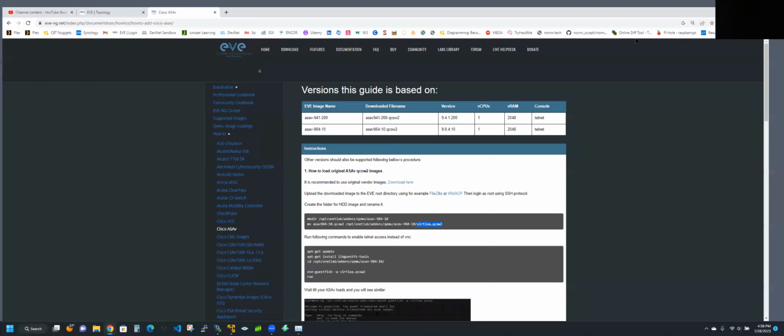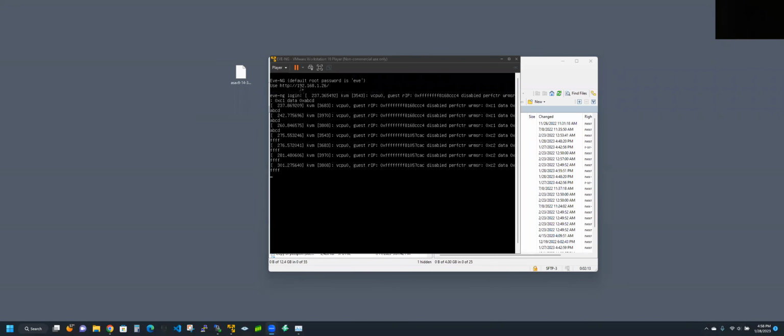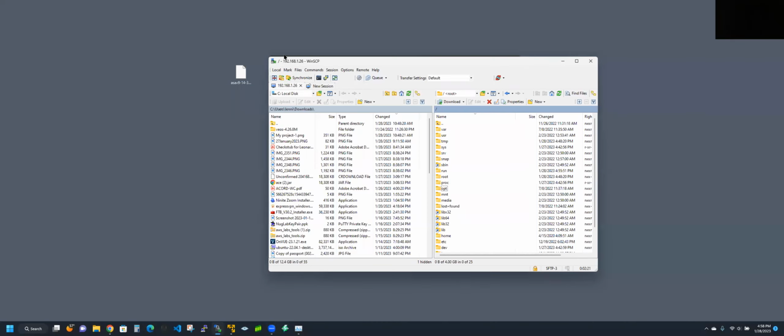All right, so the first thing we want to do is notate the IP address here. We have 192.168.1.26, and we're going to go ahead and log into that using WinSCP, which I've already done. So you can see here on the left, this is my local box. Here on the right, this is my WinSCP, showing the EVE-NG box, sorry.